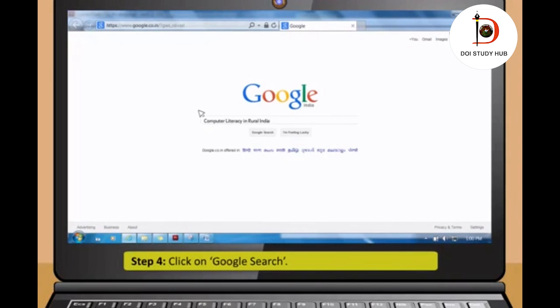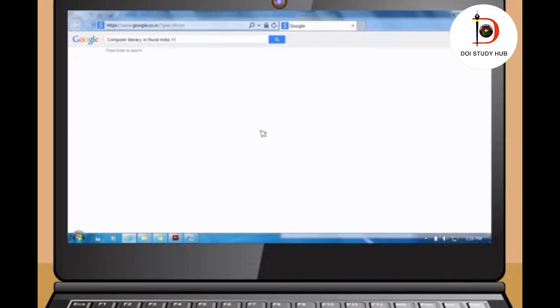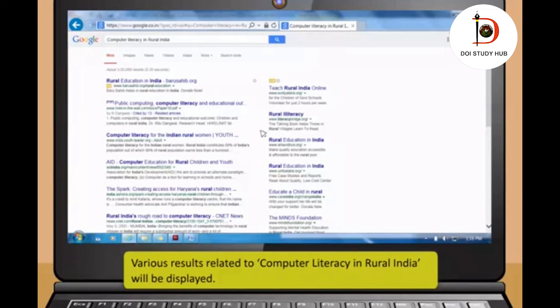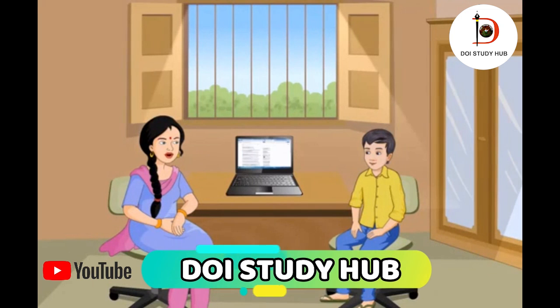Now, Rohan, I want you to try to use the search engine yourself. Sure, just tell me what to search for. Okay, search for computer literacy in rural India using Google. Step 1. Open the web browser.